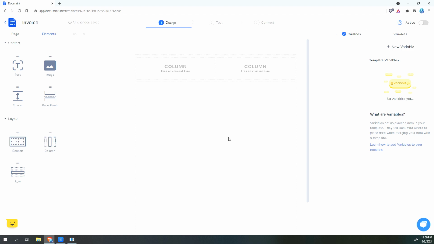Moving down, let's take a look at the designer. Starting from the left, you have your elements tab. These are the elements that you'll be able to drop into your template. There are two types of elements: content elements and layout elements. Layout elements allow you to structure the layout of your template, and as the name implies, content elements allow you to add content to your templates. We'll cover each of these elements in more detail in a later video.